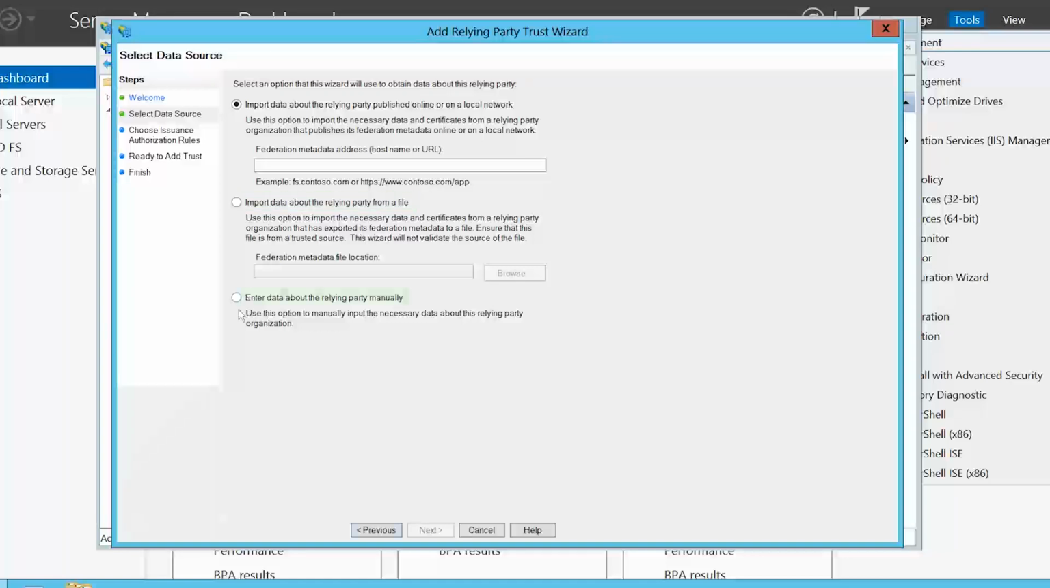The last option, Enter data about the relying party manually, allows the administrator to enter details about the trust manually. This requires the administrator to know all this information, and generally, if possible, it is best to use one of the other options. To understand where this data comes from, I will cancel out of the wizard and go back to the Admin tool.